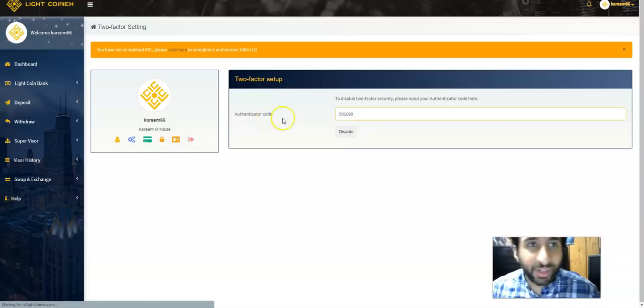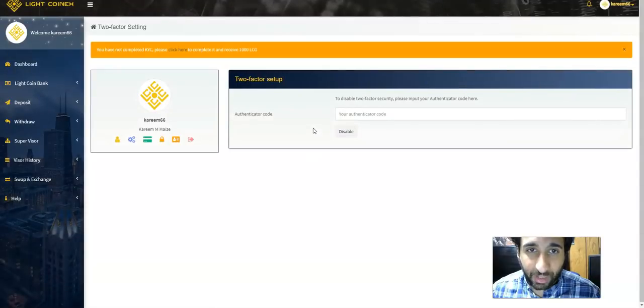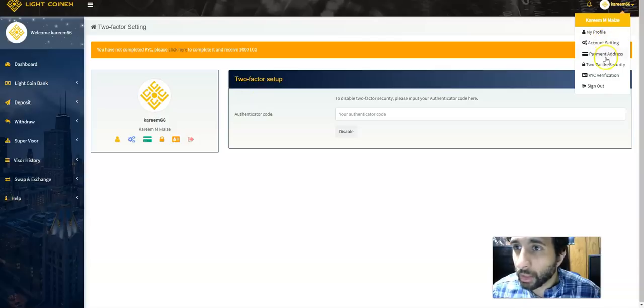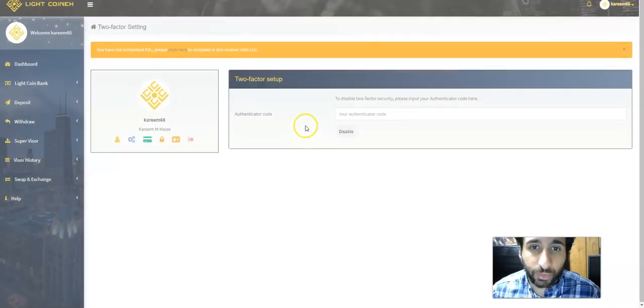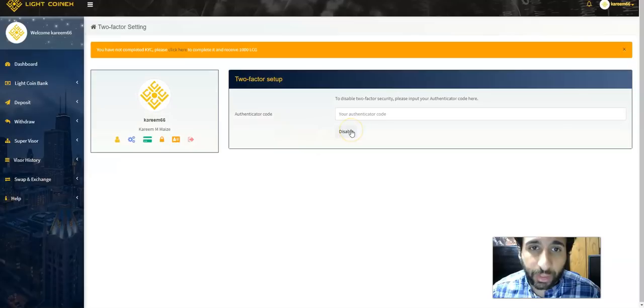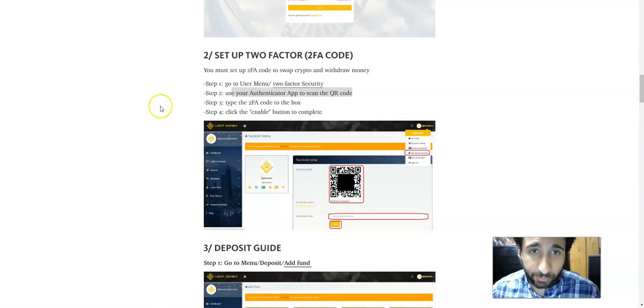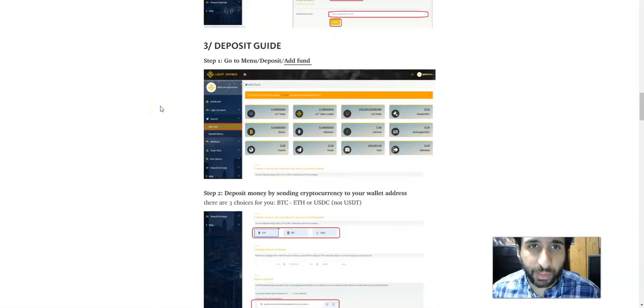It's a lot simpler than it sounds. It's mainly scanning a barcode, and then you set up two-factor authentication. It's fairly simple. It comes down to scanning a barcode on the screen, and then once it's working, you'll see disable here as opposed to enable. So two-factor is now set up, and it's fairly simple.